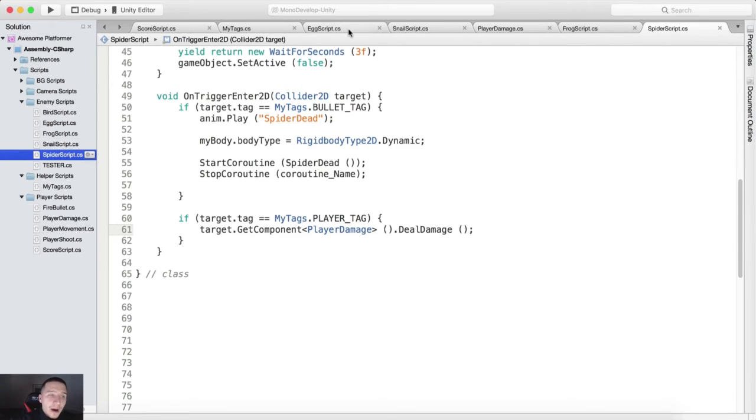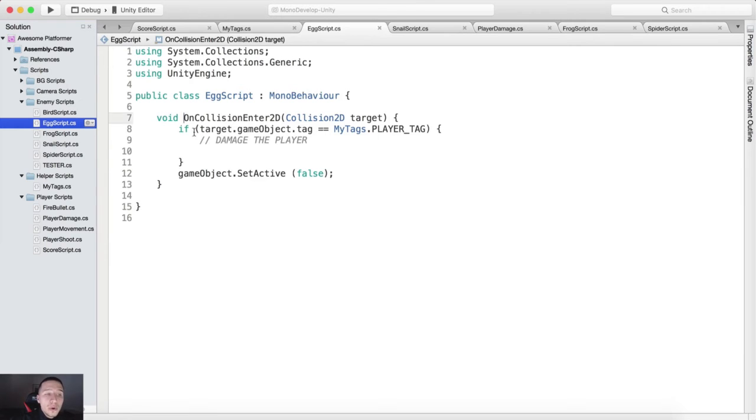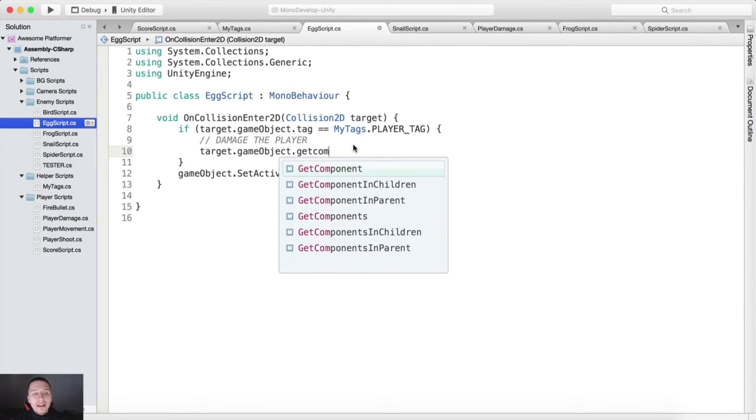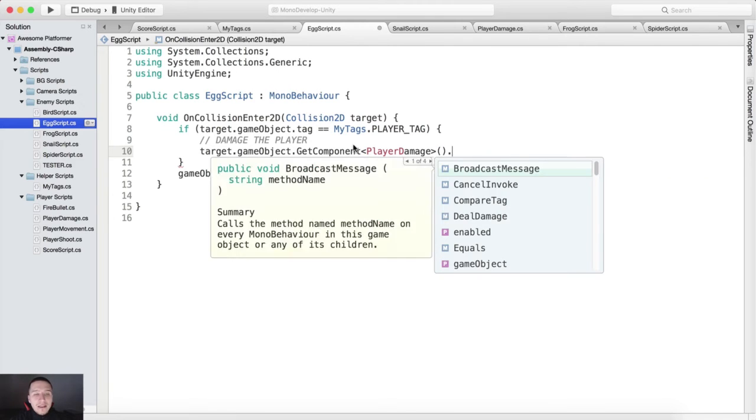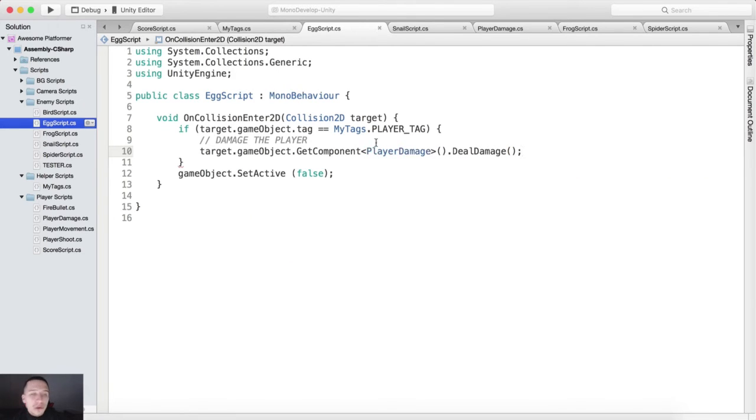For the bird, however, the egg is the one who deals the damage, and we already are testing that here. So if the target game object tag is equal to my player tag, we are going to do what? We're simply going to say target.gameObject, get the component, which is our PlayerDamage, and deal damage to the player. It's simple as that. So we are applying or dealing damage to the player.